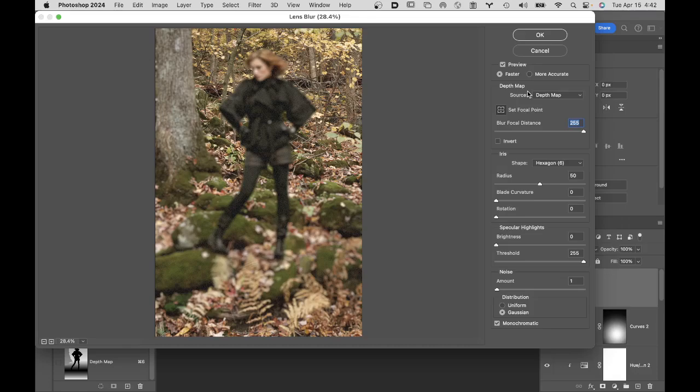Now, when we built the depth map, we said we wanted black to actually be the focus point. So that's why the girl now is completely soft and the white background is completely sharp. If you drag it all the way back, it will actually set it on the girl.